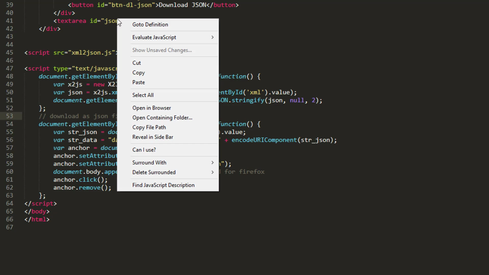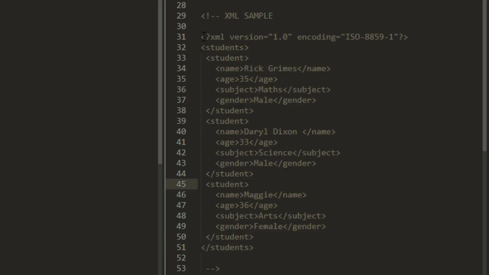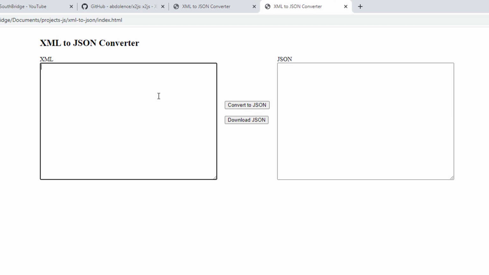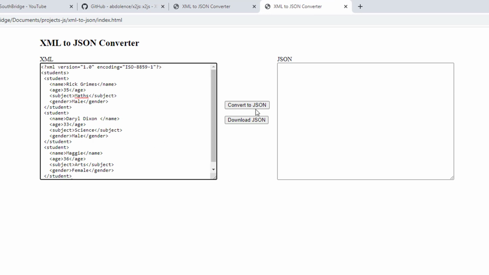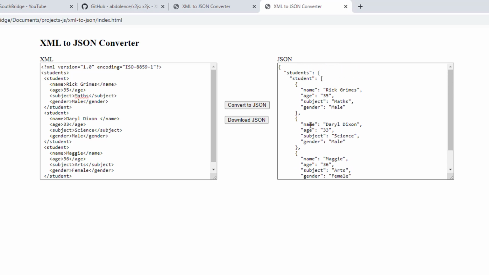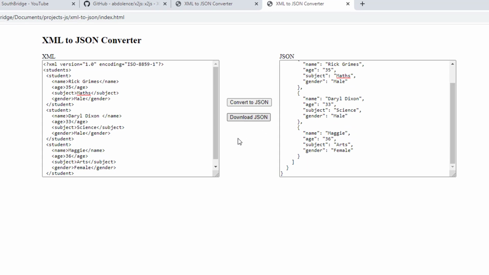So now let's try to view it in our browser. So let me copy some XML string, and then let's paste it into our first text area. Then we will click this convert to JSON. So as you can see, it has converted into a JSON string. Then let's try to click our download JSON button.